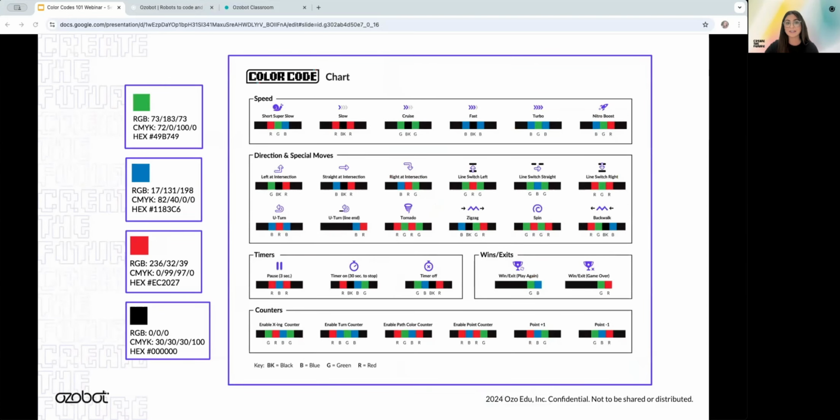Back to our color codes chart, I want to point out the 4 special moves. These are so fun for your kids to use, and we've seen really creative ways that students will program using them. You can use tornado, zigzag, spin, and backwalk to perform a cool move. And I want to point out that these color codes have four colors that program the action. And a few more I'll point out.